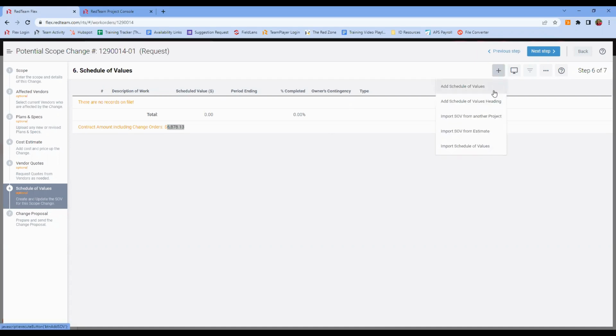We have the same options for building it that we do in the master SOV. I can build it one line at a time, or I can bring it in from other projects or from the estimate, or I can bring it in from a spreadsheet outside of RedTeam. Now, the quickest and easiest is generally to bring it in from the estimate because you've already built it here in step 4.